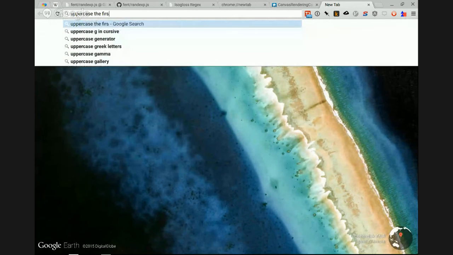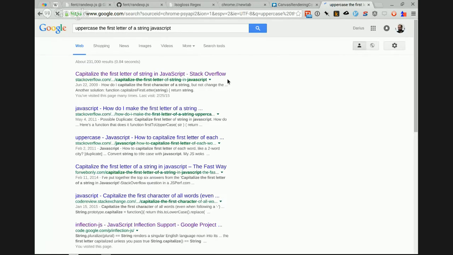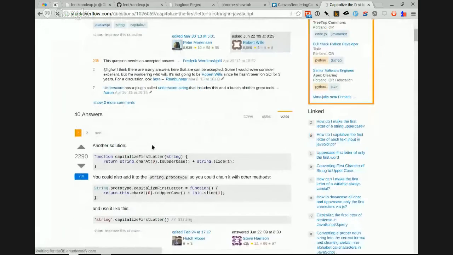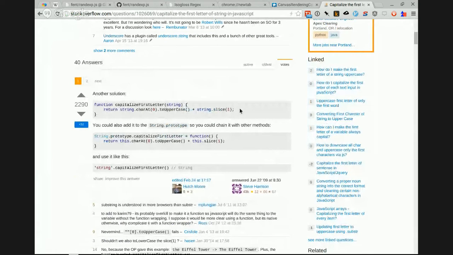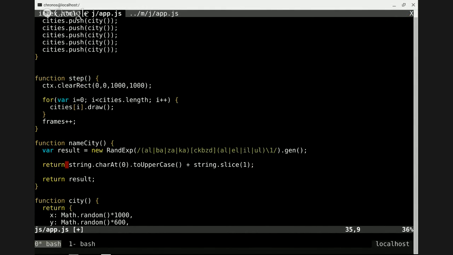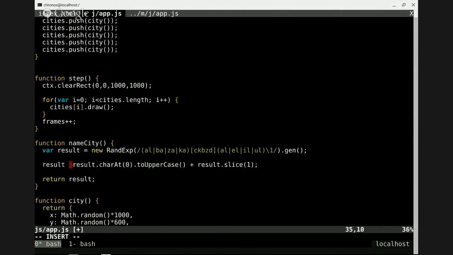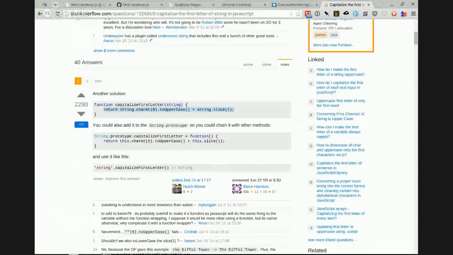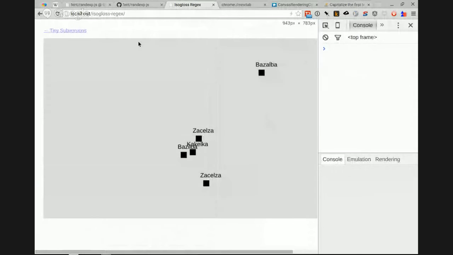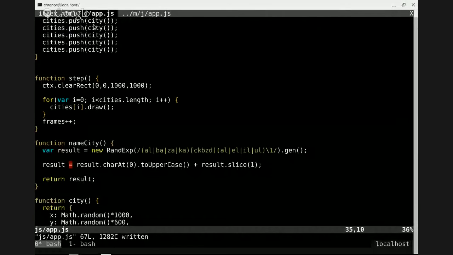Uppercase the first letter of a string, JavaScript. Haha, it's shameful, but I've got better things to do with my life. Hey, I knew it involved uppercase and slice and all those other things. Okay. And hey, there we go. We've got capital letters on our cities now. Hooray. Okay.